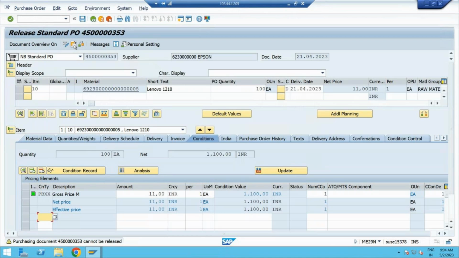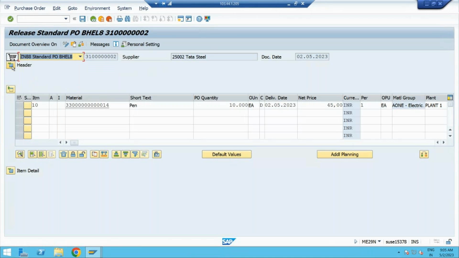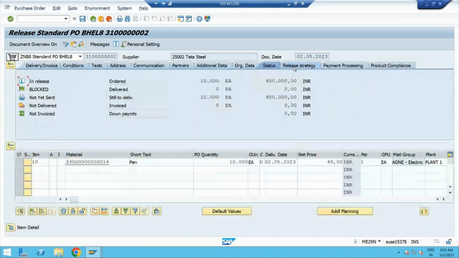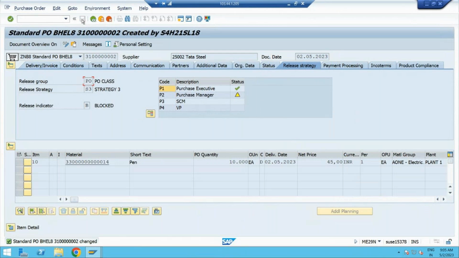Now go to other purchase order and enter the PO number. The approver will enter the PO number and press enter. Now you can see this is the PO number. The first approver will get into this release strategy, and here he will click on release. His job is done. Once the purchase executive has approved, it is sent to the purchase manager. The purchase executive will now save his document. His job is done. Now an email notification will be sent to the purchase manager. Because every employee will have a different user ID and password for SAP, right?